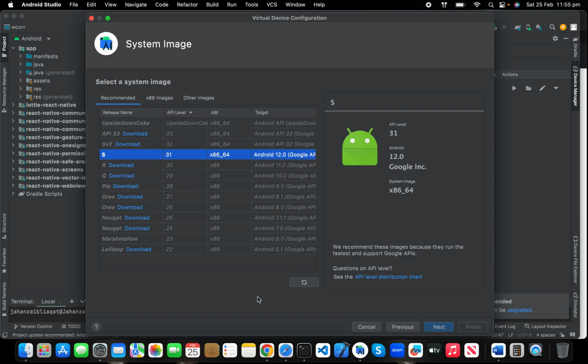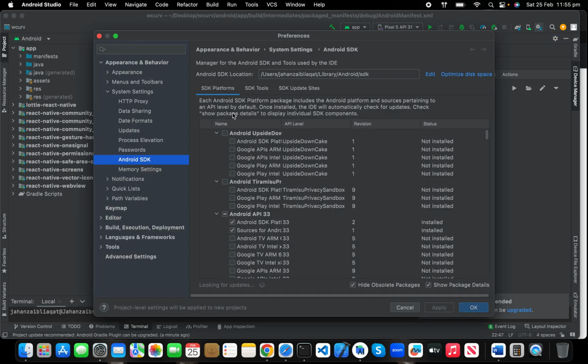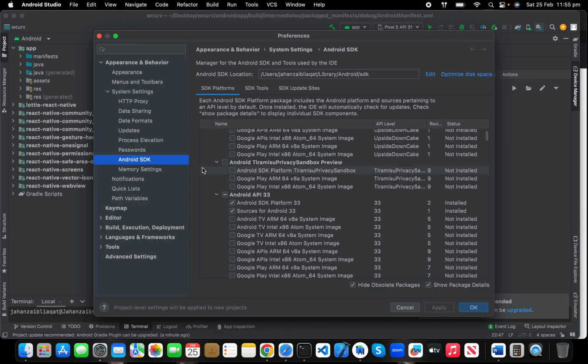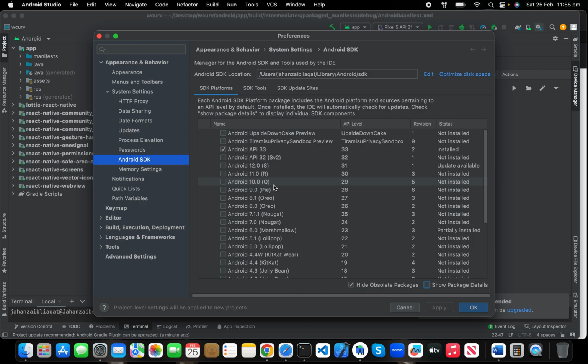Don't always go for most latest stuff. Then next, it will create your device, and to run the device you can just click here and the device will be run. This is the SDK manager. Just click it. Here you can check your SDKs, whatever you need. So I'm using this Android API 33.